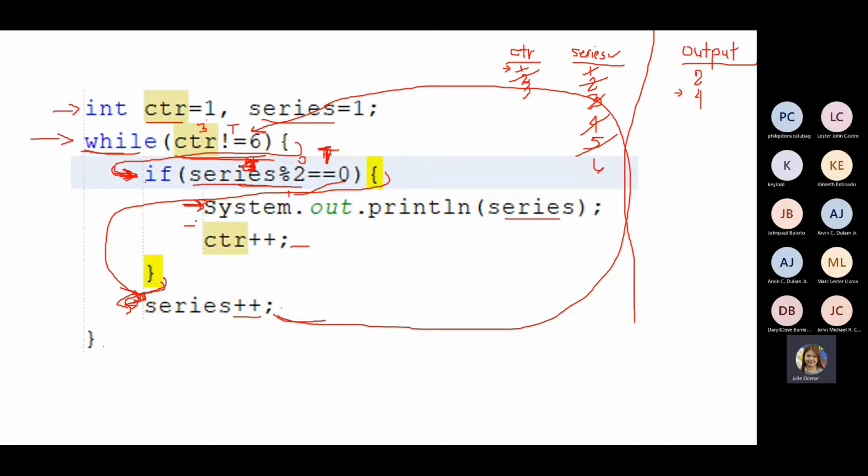Okay, so it enters the if again. Now, your series equals 6. Then 6 modulo 2 equals 0. True again. Print the value of your series, which is 6. And then the counter will be updated to 4. And go back to, go out of the if statement.